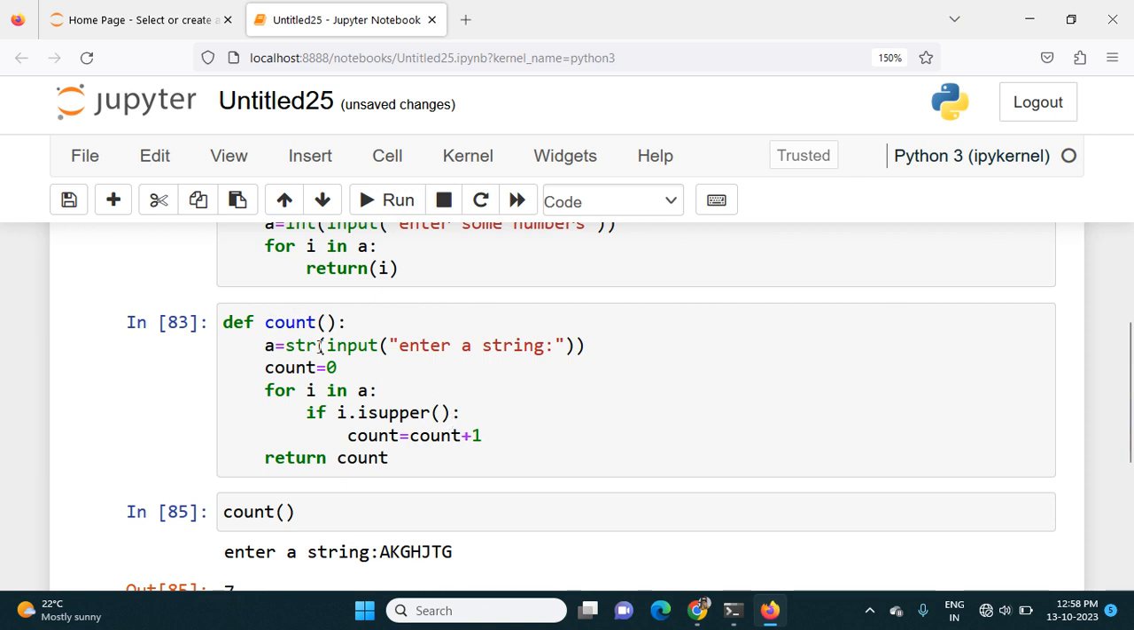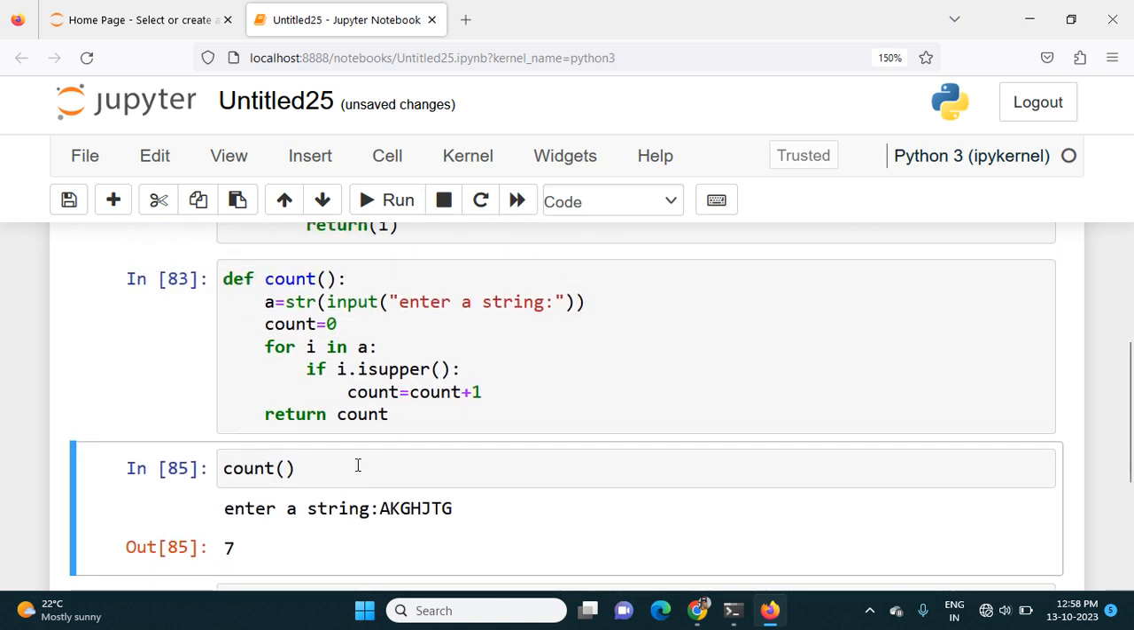So this is how you can write a function. Here I defined the function count. Within the function, I used an input statement to receive input whenever this function is called. Because I use an input statement, whenever this function is called, it asks the user to give some input as a string. After that it will do this operation and return the count value. So this is a simple function to count the number of upper letters in a string, and within this function we used an input statement.